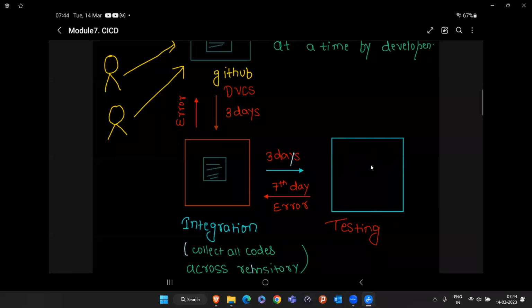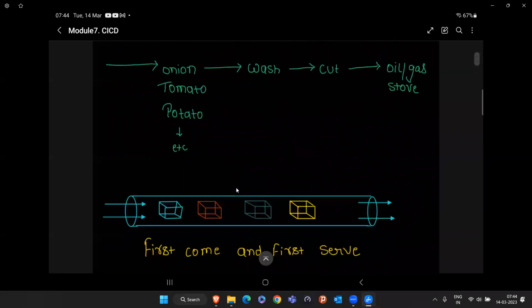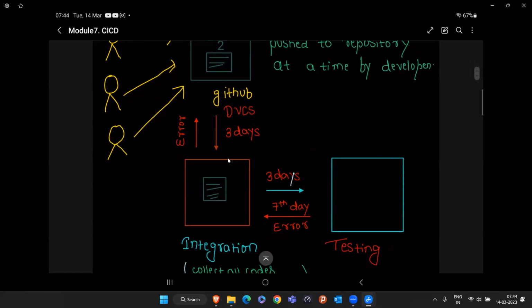And after 7 or 8 days, the testing team says that whatever code you were given is wrong. Just think, after 7 or 8 days, you are telling the integration team that the code they took from the developer is wrong. Again, the integration team will take 1 or 2 days to notify the developer. So after 9 to 10 days, you are giving a message to the developer that the code written 10 days back has an error. Just think, to find an error you are taking 9 to 10 days.